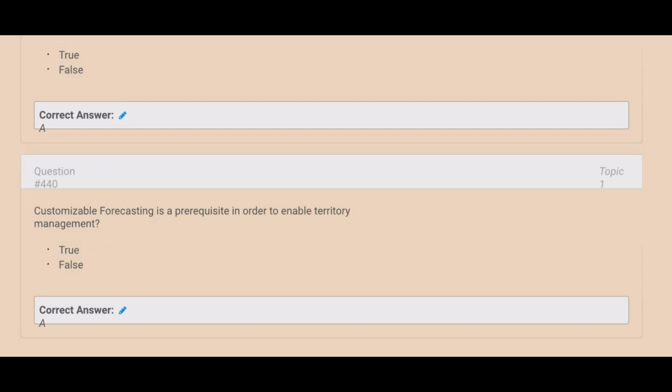Question is customizable forecasting is a prerequisite in order to enable territory management. Options are true or false. Correct answer is option A true.